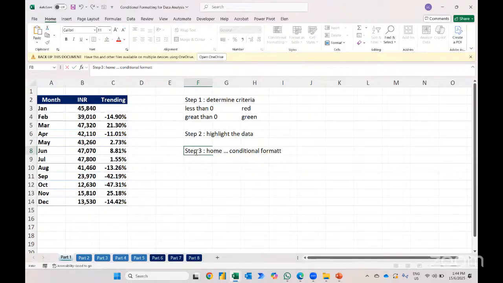Now let me show you the basic one. This is very simple, but let's get started. Step number 1, I already determined the criteria. That means any number less than 0, I will put it as red color. Any number that is more than 0, I'll put it as green color. So I know the criteria. I need to highlight the data.